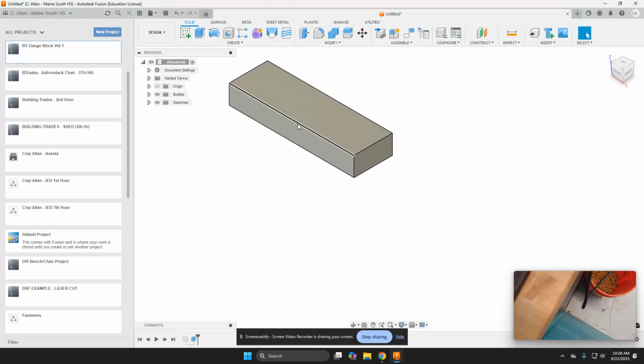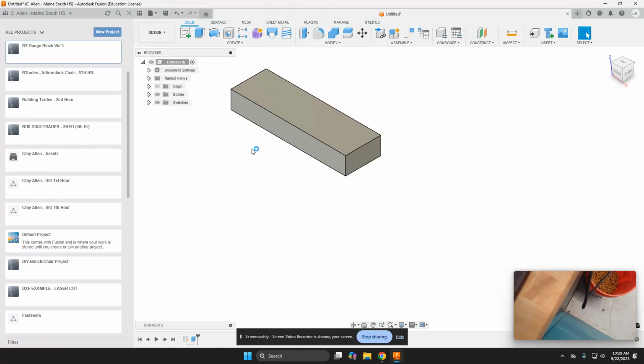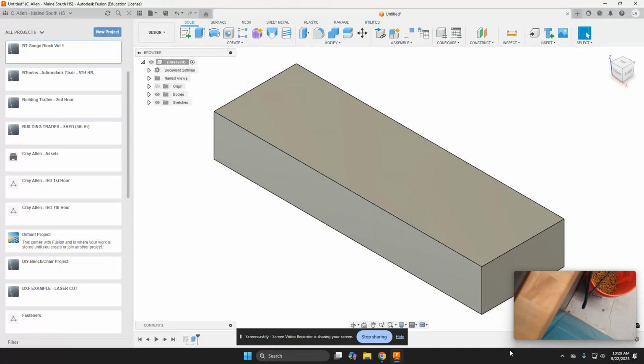Now, I always like centering my models and making them as big as possible, so I'm going to do a little trick here. Your mouse wheel, we're going to pretend it's a button, and we're just going to double click the mouse wheel just like we would a button. It's going to automatically center your model and put it as big as possible, which I think is a good look for it. All right, so there we go.